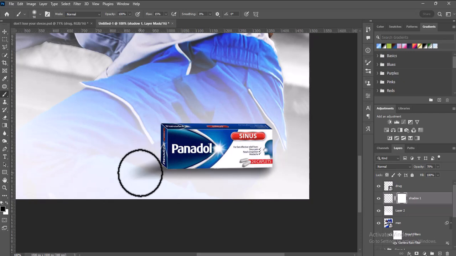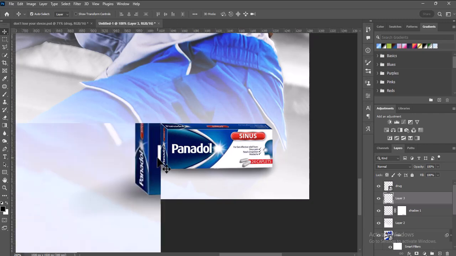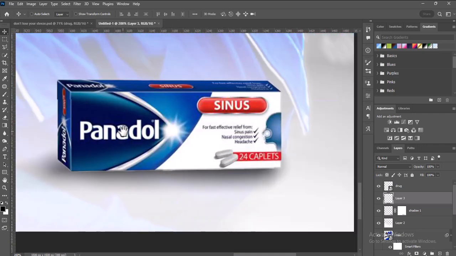I'll just erase. The reason why this is effective is because I have my foreground color as black and the layer mask as white. If I want to add, I have to switch my foreground color to white. So after this, the next thing I'm going to do is create a new layer, and then I will draw another shape again. As we can see, the shadow is not yet real, it's still looking like it's floating.